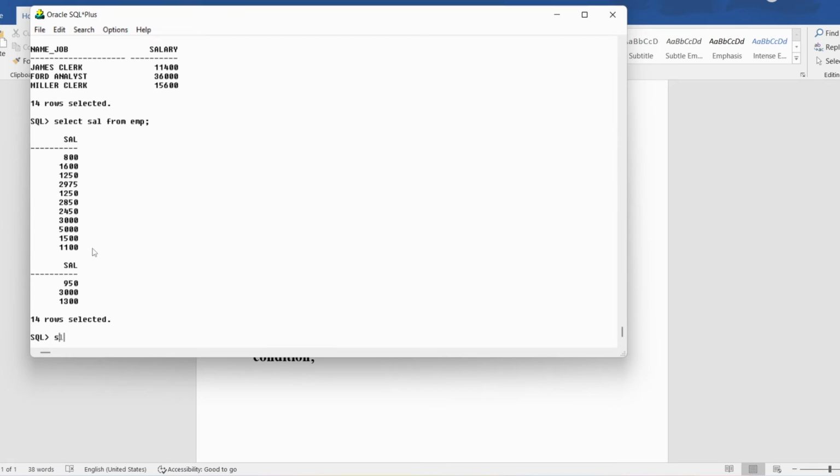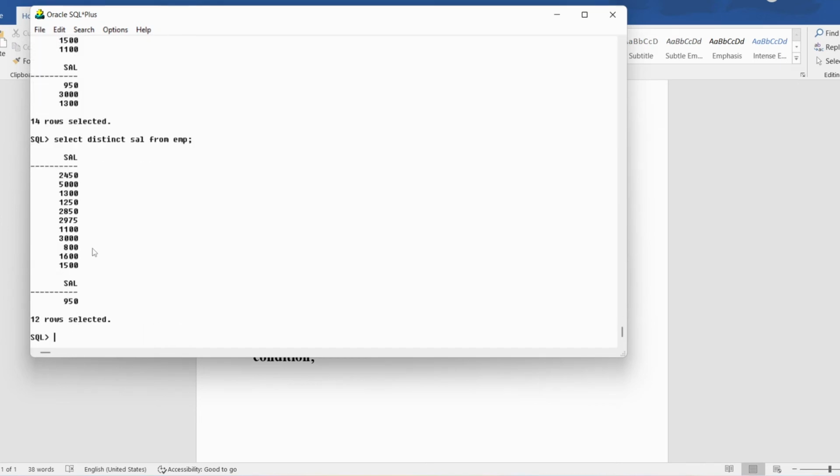If you want to avoid the duplicates and display only the distinct values, then you can use the keyword called distinct: select distinct SAL from EMP. Then you can see 12 rows are selected. 3000 came only once, 1250 came once. Like this you can use the distinct keyword to display the elements uniquely.